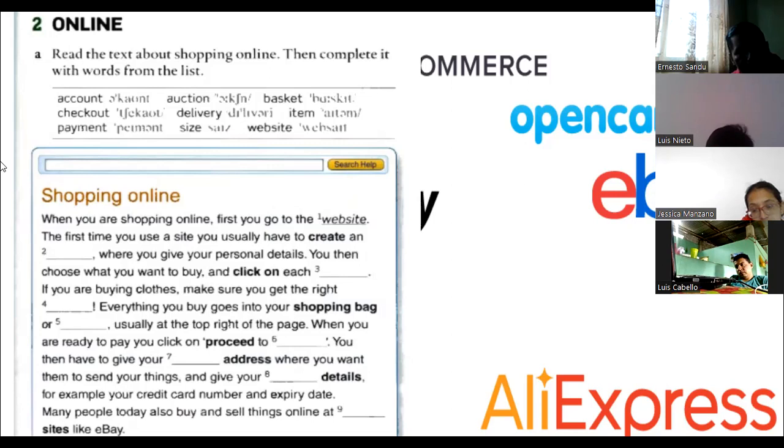The right size. And then everything you buy goes into your shopping bag or basket. Usually at the top right of the page. When you are ready to pay, you click on proceed to checkout. Once you are 100% sure, okay, I'm buying these shoes and this t-shirt and this bathing suit, okay, that's $100. I know I'll be paying $100. Then you click on proceed and that'll take you to the payment. How do you call it? It's called check out.